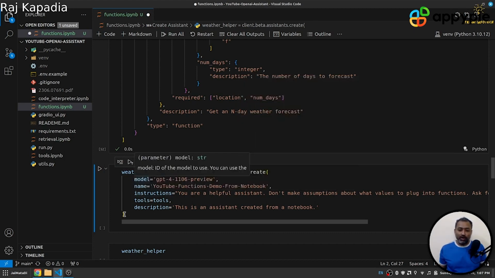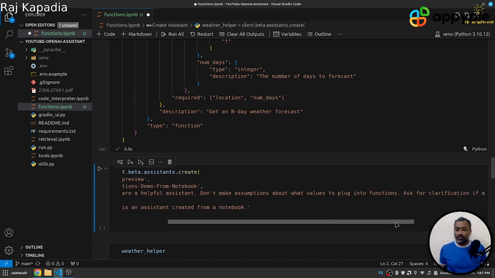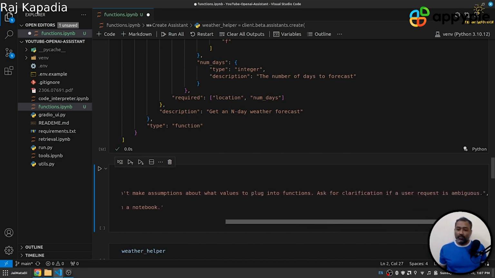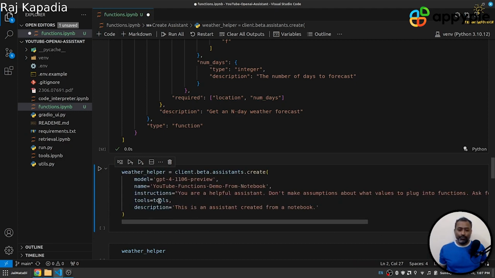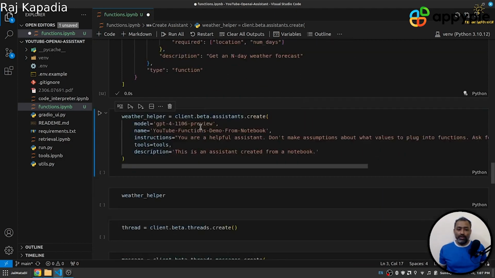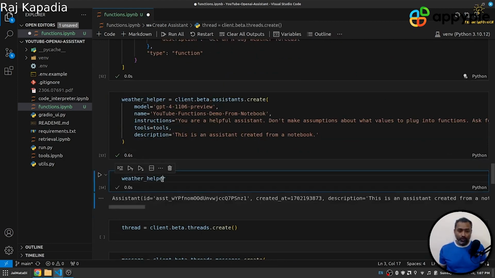It will take the model name, the name of the assistant, and instruction. So again, you are a helpful assistant. Don't make assumptions about the values to plug into the function, and ask for clarification if a user request is ambiguous. We provide the tool we have created and the description. So let me run that, and when I run it, okay, let me print this.